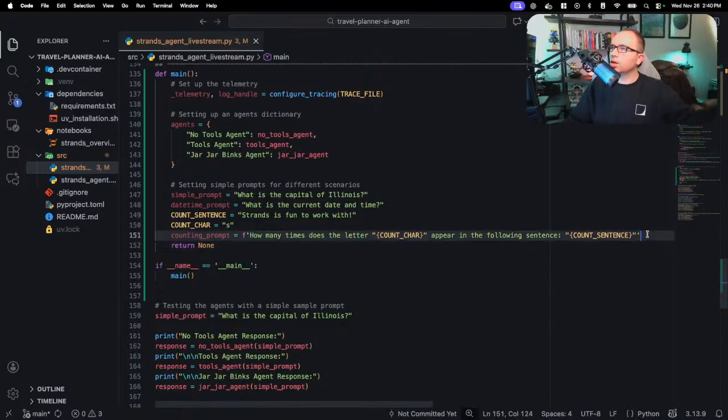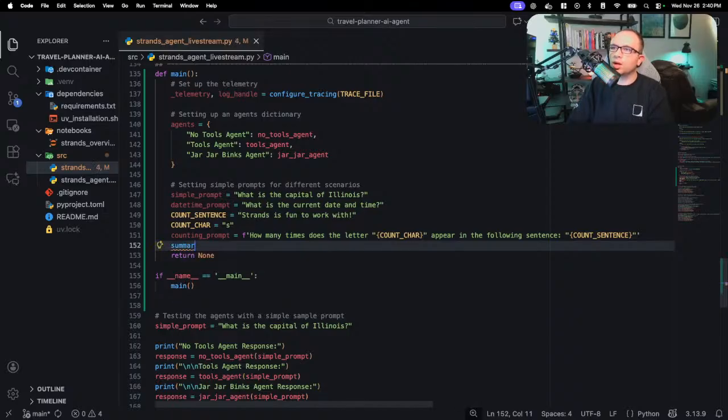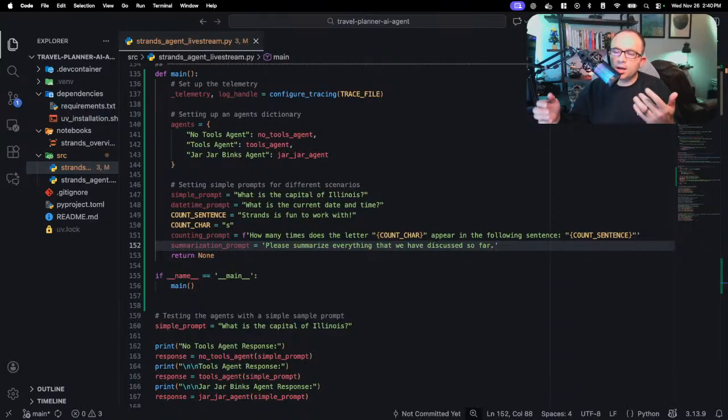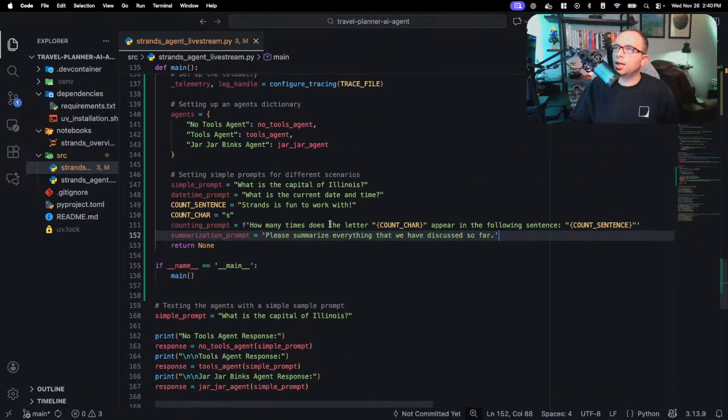So what I'm going to do here is create another prompt. I'm going to say summarization prompt. We're going to have this last test case basically say, okay, what did I just produce? Tell me everything that I just did. So I'm going to say summarization prompt equals, please summarize everything that we have discussed so far. Now, if we did not have the memory set up correctly, and we passed in this prompt and invoked the model, it would basically say, I don't know what you're talking about. We haven't talked about anything at all. So let's go ahead and iterate through.